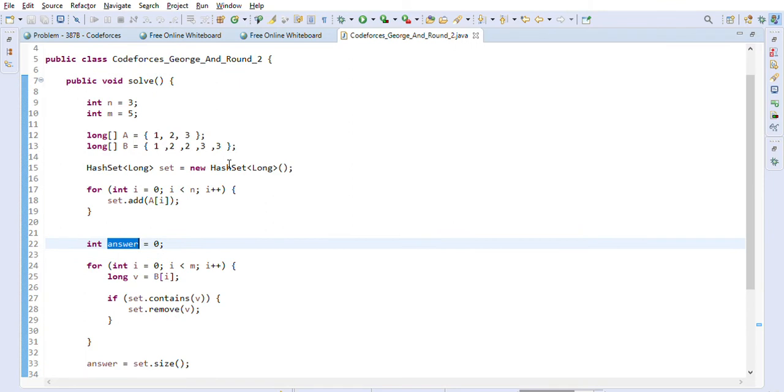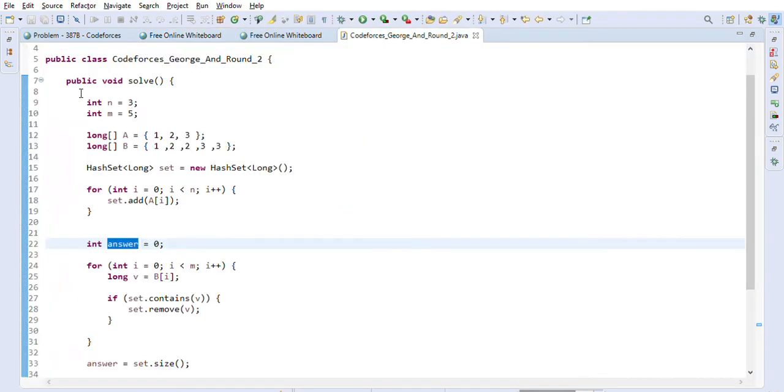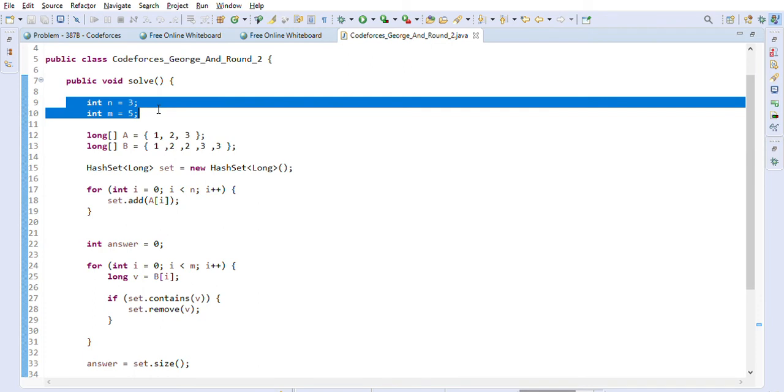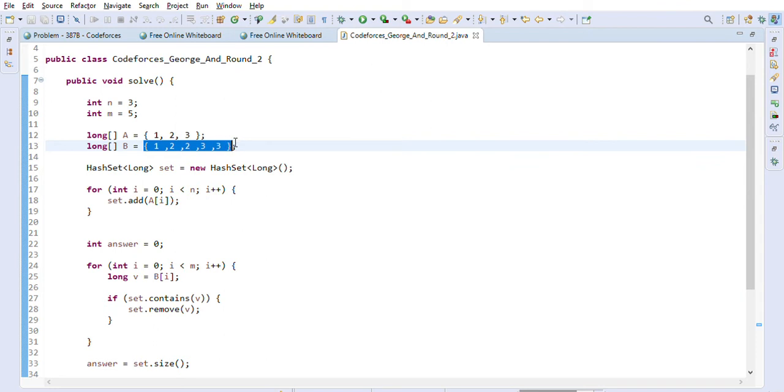It is pretty straightforward after the logic is clear, right? So I explained the logic already. So n and m are given to us, the A array, which is the requirement array, right? These are the required complexities for the problems, and the B array is the problems that George has prepared already, right? So this is also given to us.